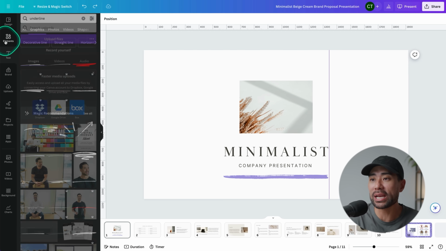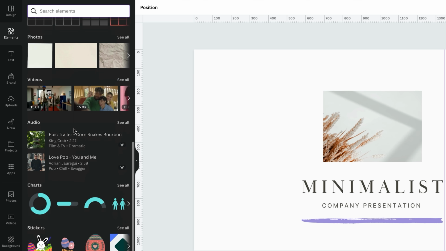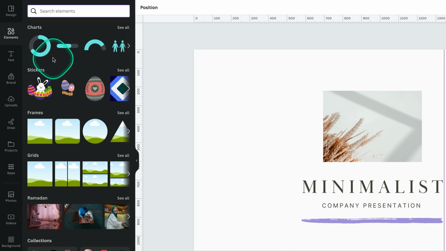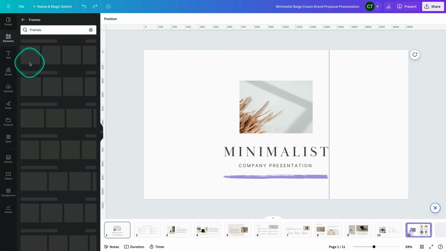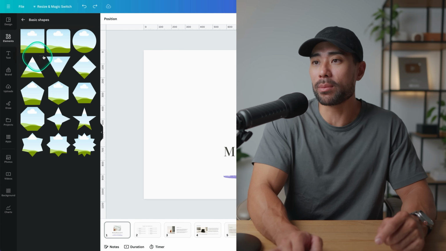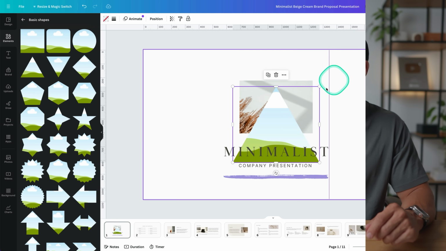In Canva, there's a thing called frames. If you head back to elements, I'll just remove this search, and scrolling down, you'll see frames right here. Otherwise, you can always search it. We'll search for frames, and it's usually under suggested. All right, so what I'm gonna do is choose one of the basic shapes. Let's say, we'll keep it simple. Let's choose the triangle here.